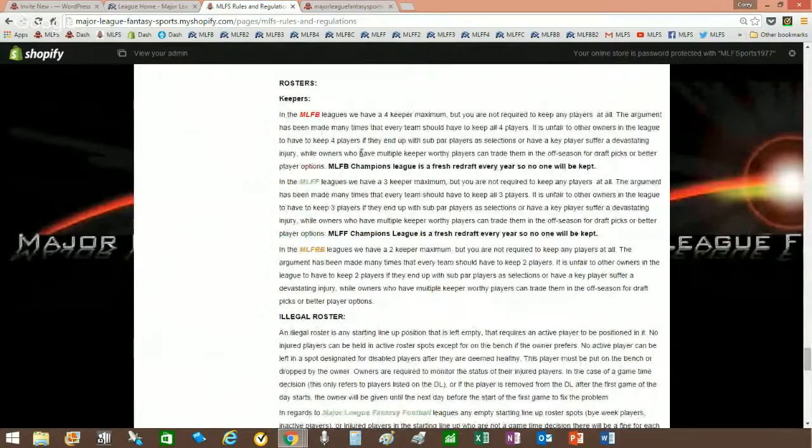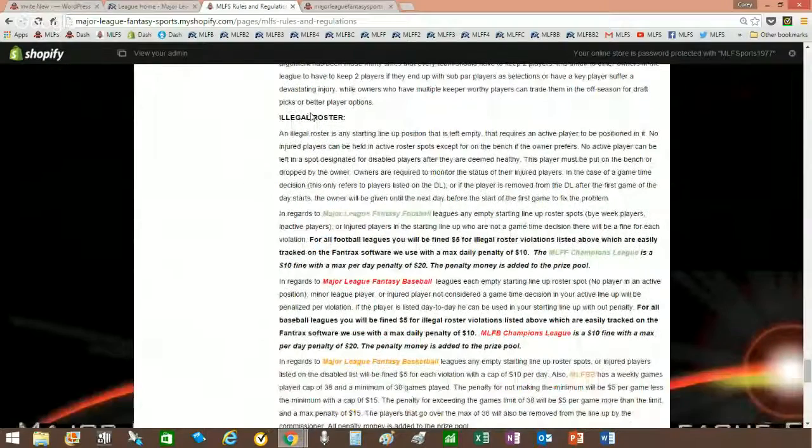Rosters. This is a section you definitely want to understand in regards to keepers. Okay, here's your keeper information right here. And then illegal rosters. This is a section you definitely need to be comfortable with and understand what constitutes an illegal roster under our rules.